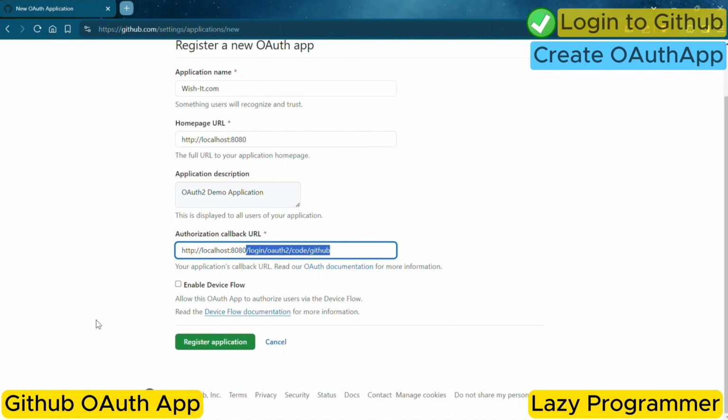Now moving to the last configuration, which is an optional one, which is enable device flow. So in the last video, I have asked you to go through a website and understand about the remaining flows in OAuth2. If you have already done it, then you know what this option is for. If not, don't worry, let me explain it.